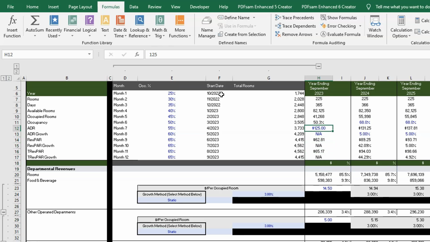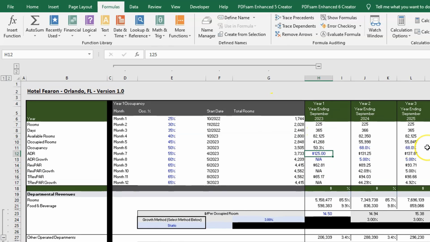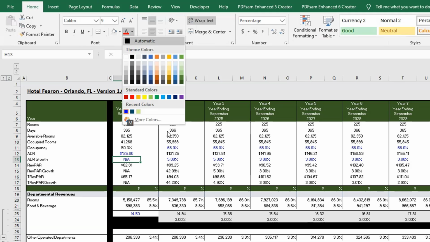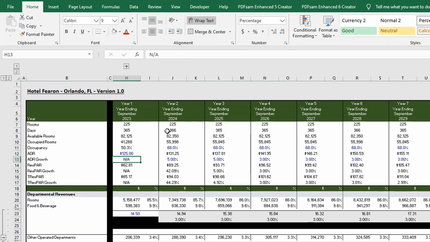We'll come to the top here, where you have the ability to put your first year ADR. Actually, let me close this back up so we're right next to the B column here. So you put in your first year ADR. ADR growth is NA, just make that black. Then from there, you have the ability to grow the ADR, and you can dictate your annual occupancy going forward. I think that's really all the inputs in the header.